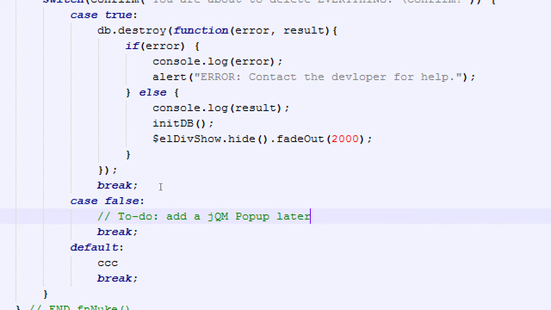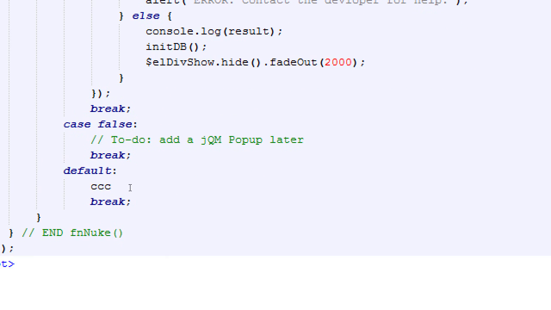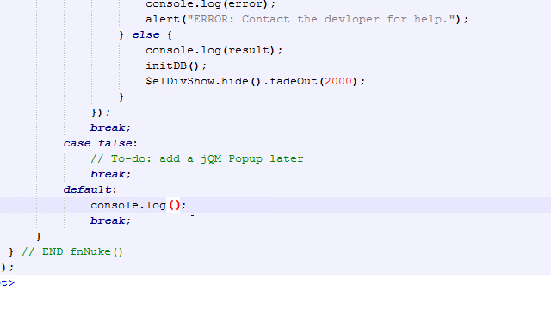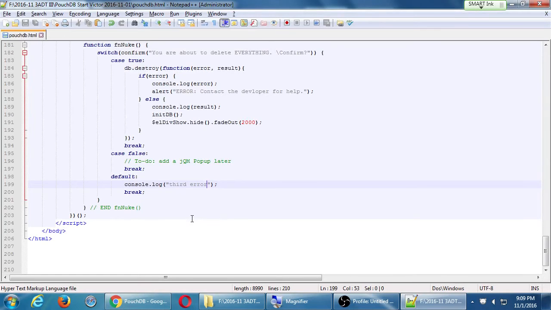There really should only be a true or false case with confirm, the confirm method up here. But in case there's some other sort of unknown error under default, we'll put in a console error. Since there's only two options here, there's two possibilities. There probably won't ever be a default, but we might have to figure that out later. So let's see. I'm going to save that.